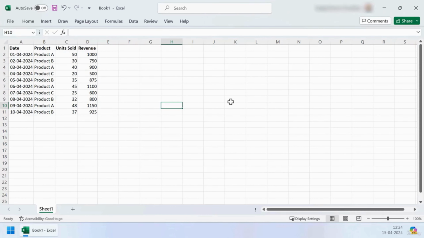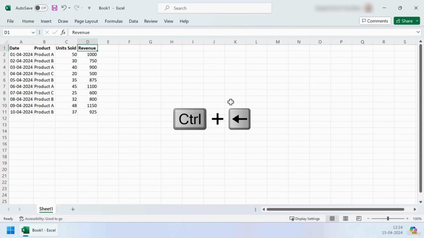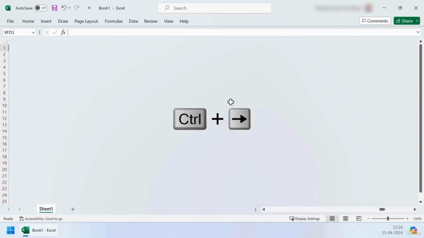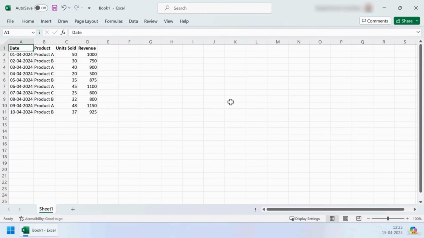Now, let's learn about some of the shortcuts that you can use in Excel to make your life easier while working with this tool. You can use Ctrl plus arrow buttons to jump across the data and the entire sheet. And as usual, you know that you can copy and paste data using Ctrl+C and Ctrl+V.